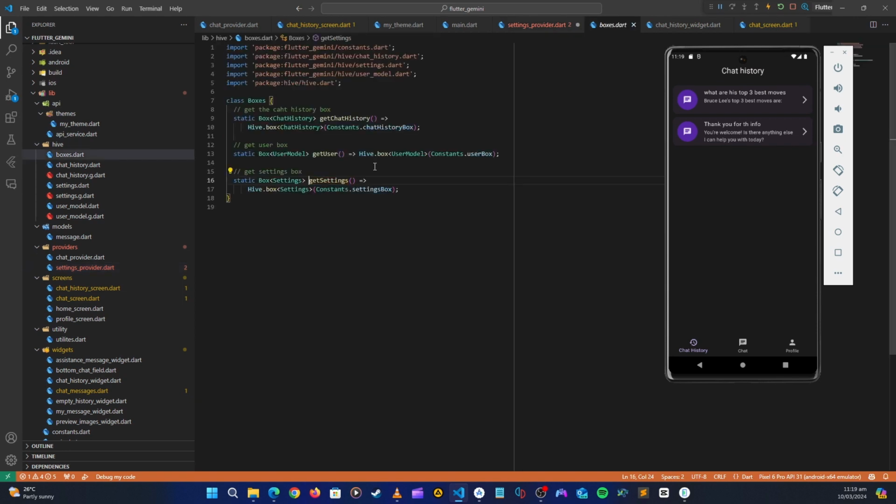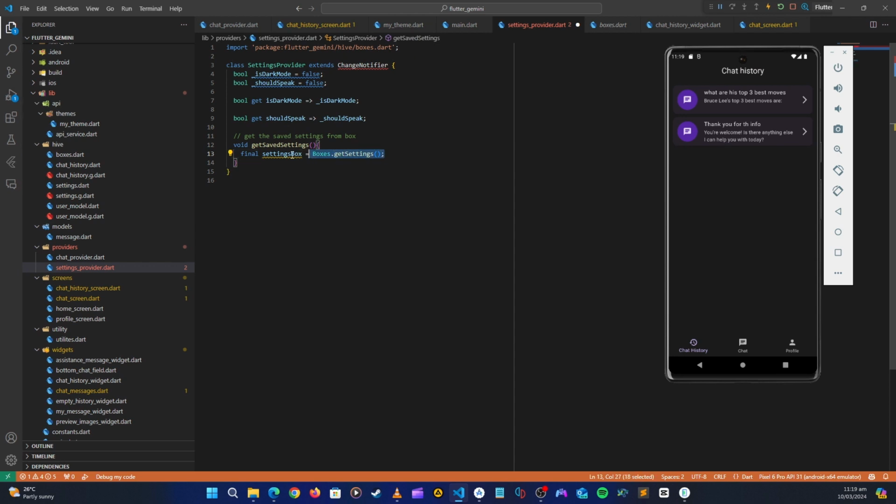So let's go back here. This is the one from the boxes. So we have chat list, we get user, and then we have settings, okay? So let's come back here. Now we have that settings. And then next, maybe these ones we should name them as boxes, okay? So okay, let's just keep it like that.